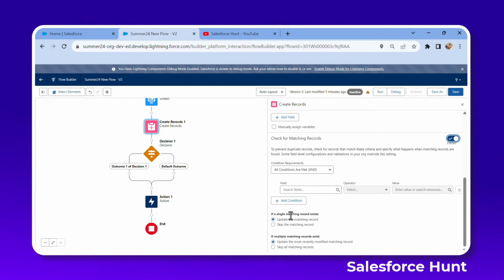You can check if a single matching record exists, so you can update the record, or you can skip that record based on this radio button. Or if you have multiple records, you can check update the most recently modified matching record, or you can skip like that. So this is another feature here.